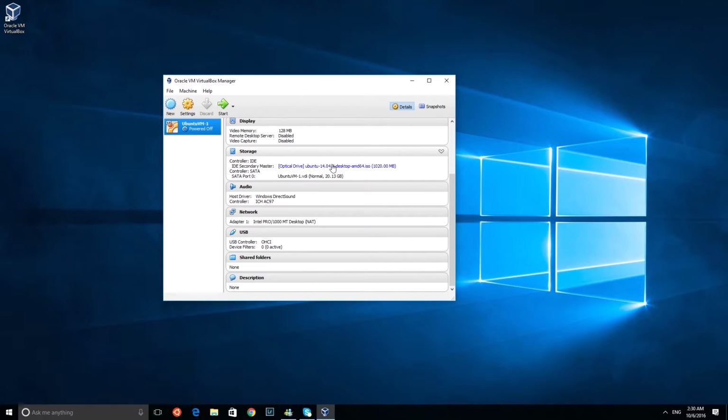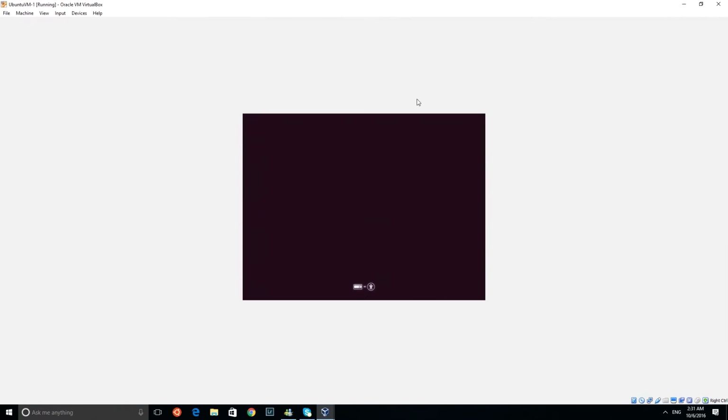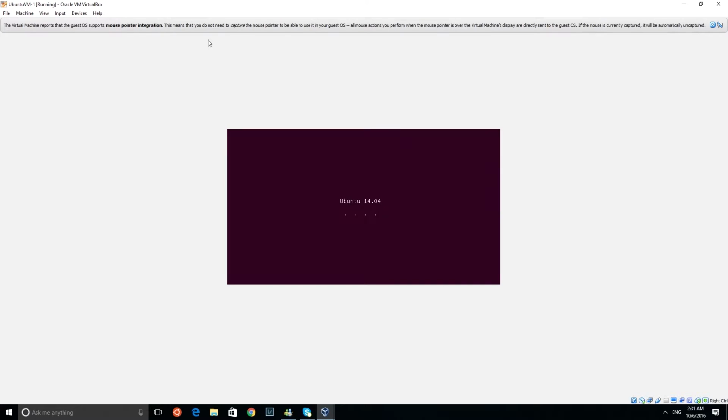Now that we have this DVD image installed in the Ubuntu, so it's there, it's in the drive. Let's run this and see what happens. So this is a computer, and we're just starting a computer, turning power on, and it will boot Ubuntu. And it boots Ubuntu.